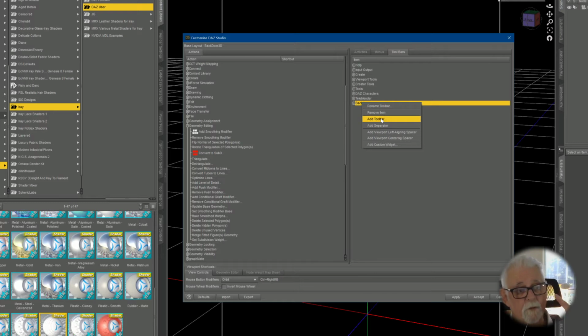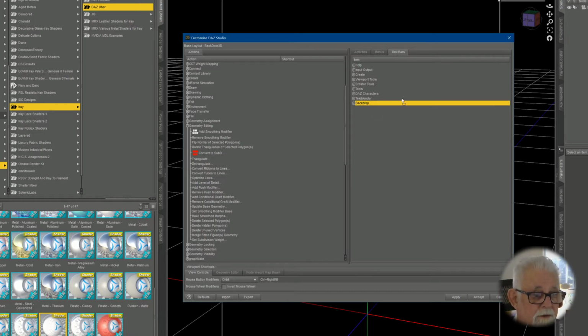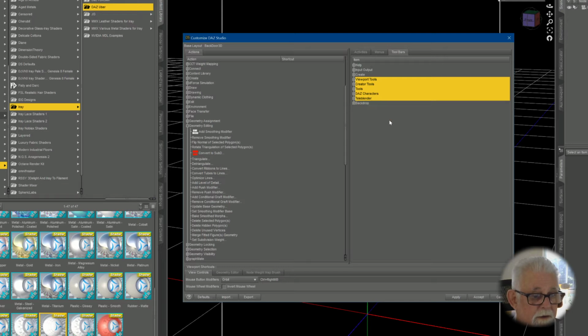Now be very careful where you click, because if I click up here, it's going to put the toolbar underneath Create. So if I click on Backdrop here, it will create it under Backdrop. So be careful where you click, because you can't reorder them. I haven't found a way to reorder them. There's no way that you can actually drag it around, because it just doesn't do it.